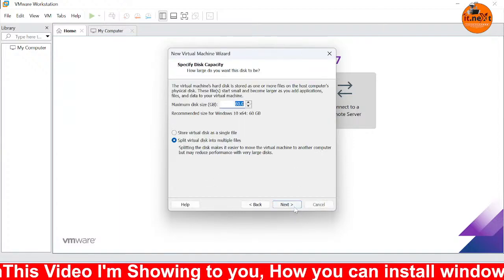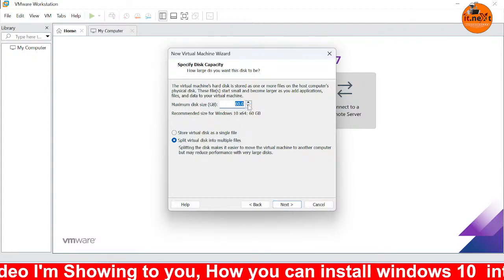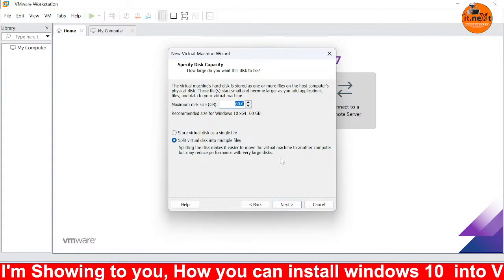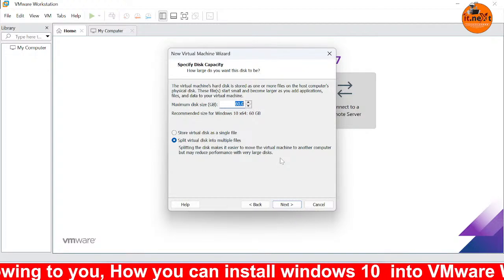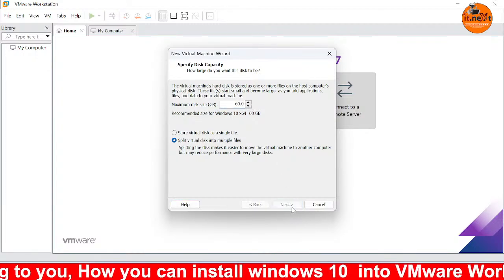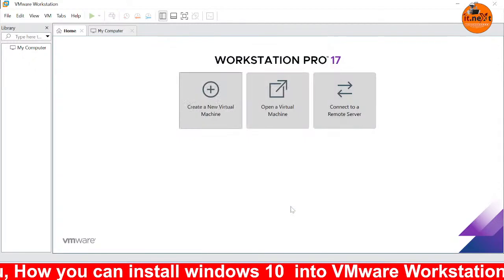Again, here click on next. Here I can choose the disk space I would like to use. I can leave everything as it is, like 60 GB, because I already have enough disk space. Now let me click on next. Okay, here click on finish.